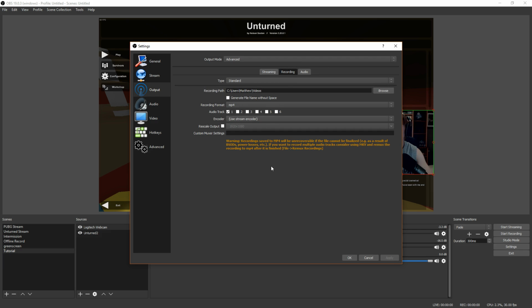Recording, this is what matters, okay? So you're going to want to make the recording type standard. And then the recording path is right here. You can save it to whatever folder you want. And then generate file name without space, no, you don't need to worry about that. And then recording format, do MP4.